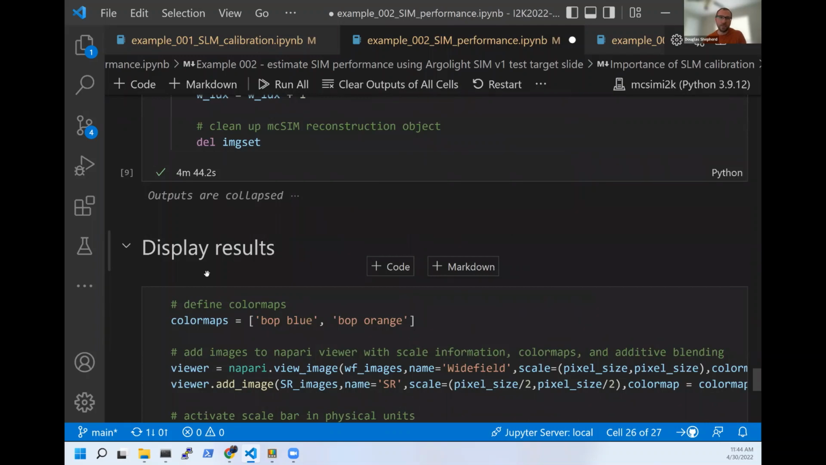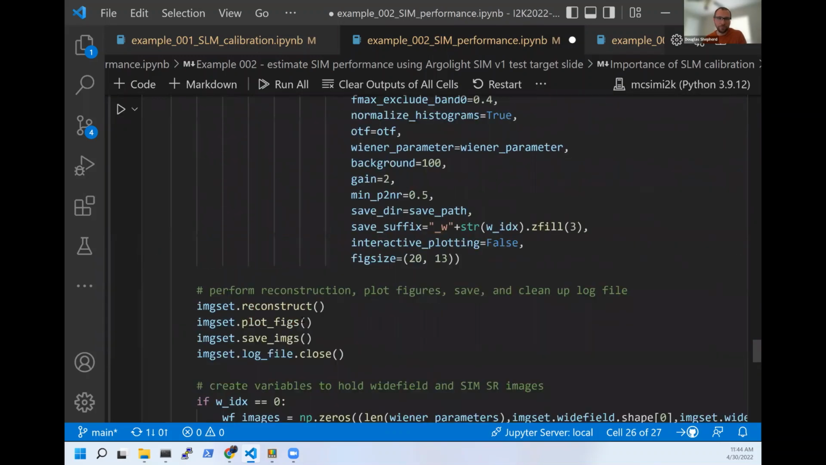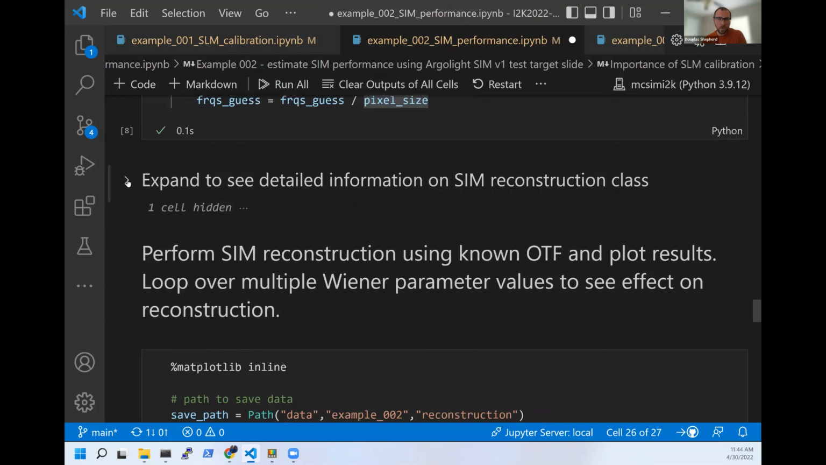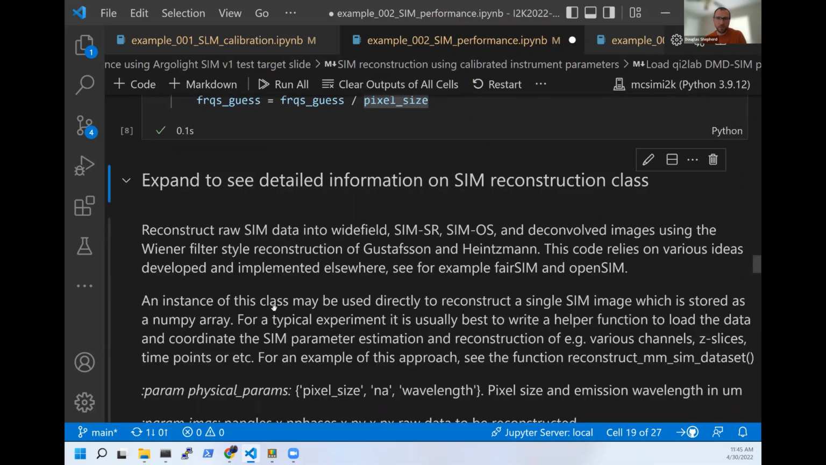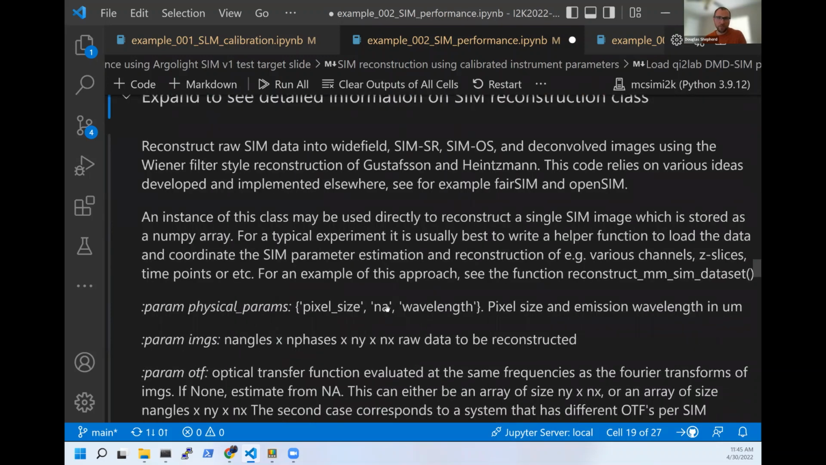That's a bit easier to deal with in this test target. Okay, the last thing I want to do on this example before we look at the sim reconstruction is show you that the doc string for the sim reconstruction class actually has quite a lot of information contained in it. So there's a bit of text about how you should use this.